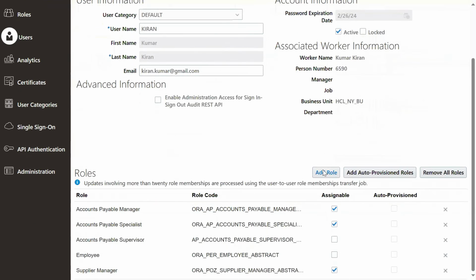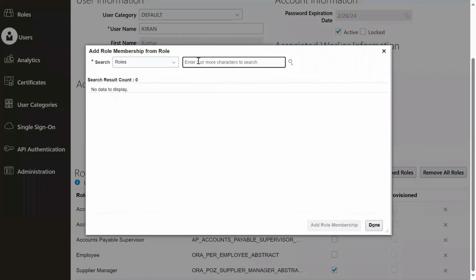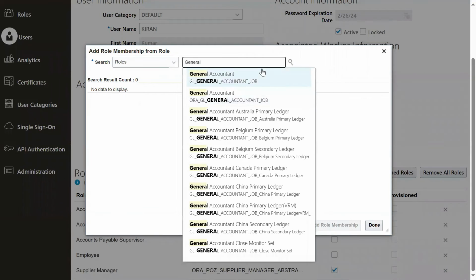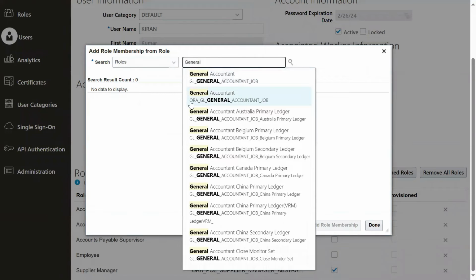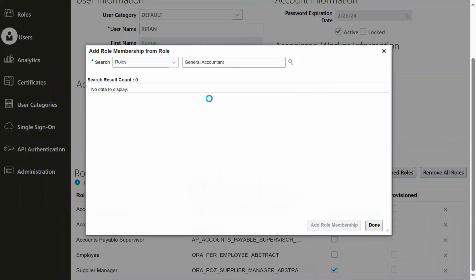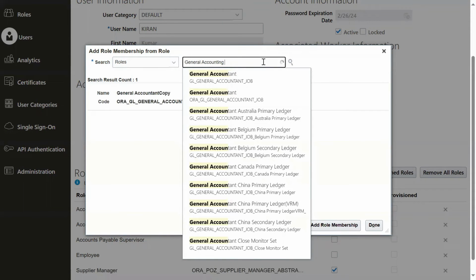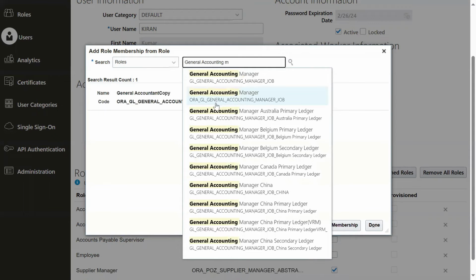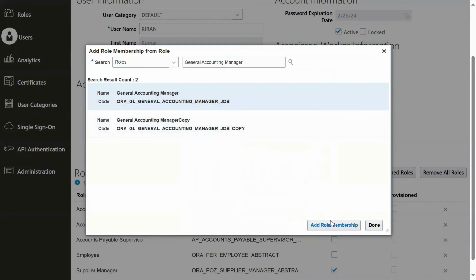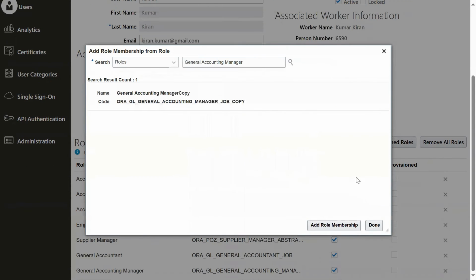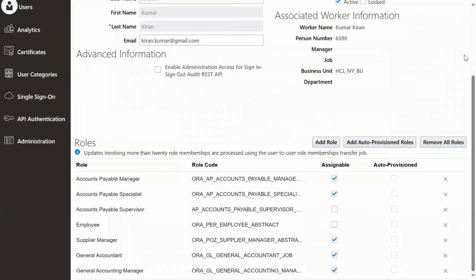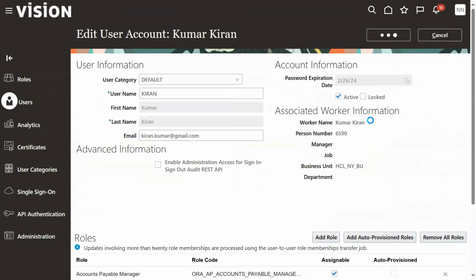There are 5 roles in the general ledger module, but we require only the general accountant and accounting manager. Choose general accountant, with the role code ORA_GL underscore and the role membership. Another one is accounting manager, ORA_GL general accounting manager. Let's add this. So both the roles have been added. It means we have given the application access to the user. Then we have to provide data access.